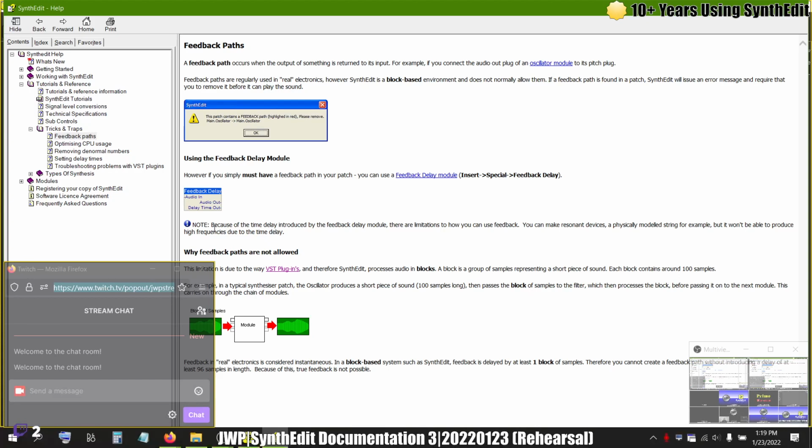Because of the time delay introduced by the feedback delay module, there are limitations on how you can use feedback. You can make resonant devices, a physically modeled string for example, but it won't be able to produce high frequencies due to the time delay.